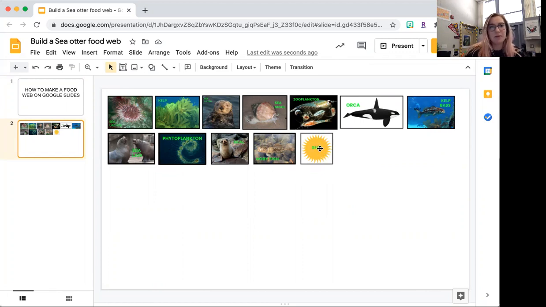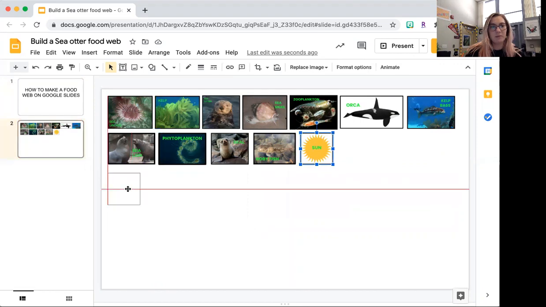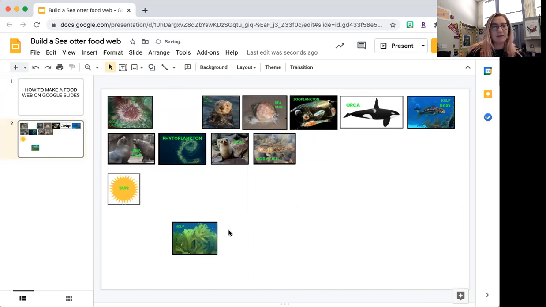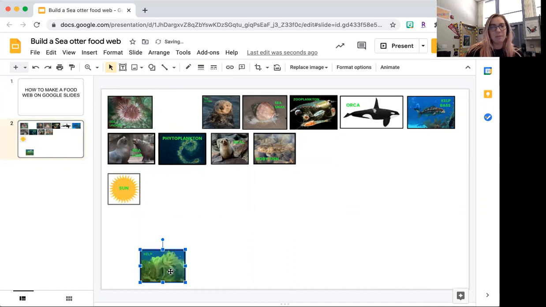So we're going to start with the sun for our food web, because we know that we get energy from the sun, and we know that our producers, like kelp, and there is one other producer on this list. I'm not going to tell you which one it is. You have to find out. But we know that kelp is a producer, right? It's a plant, and it makes energy by photosynthesizing, using energy from the sun to make sugar that these other animals will use for energy in their food web.